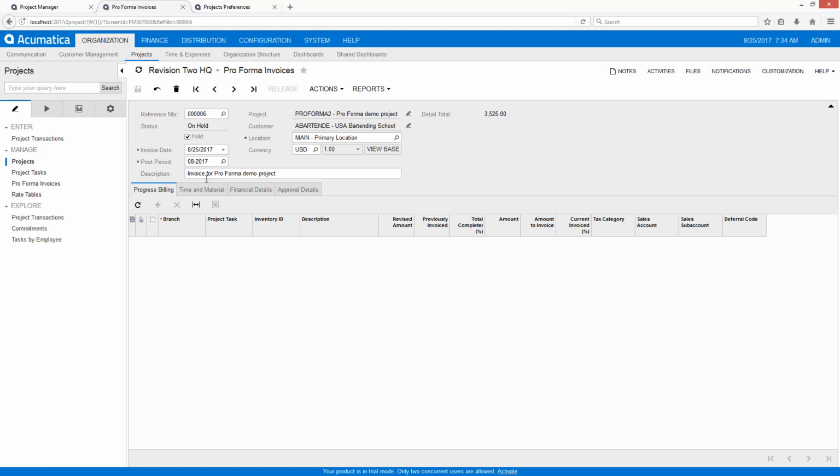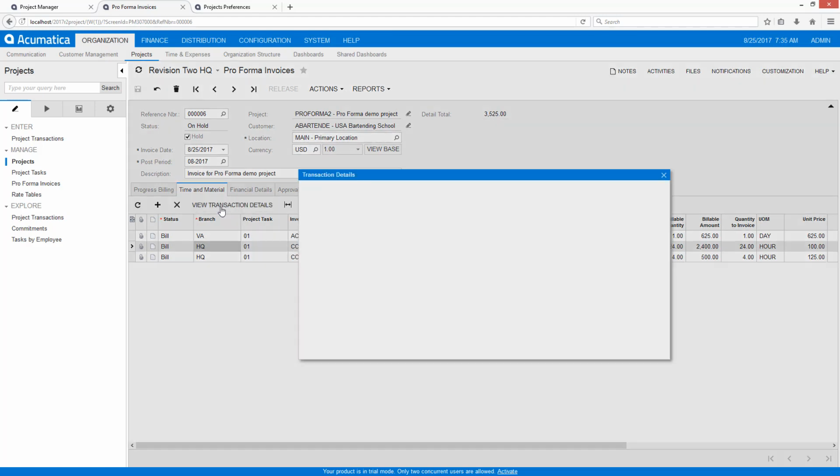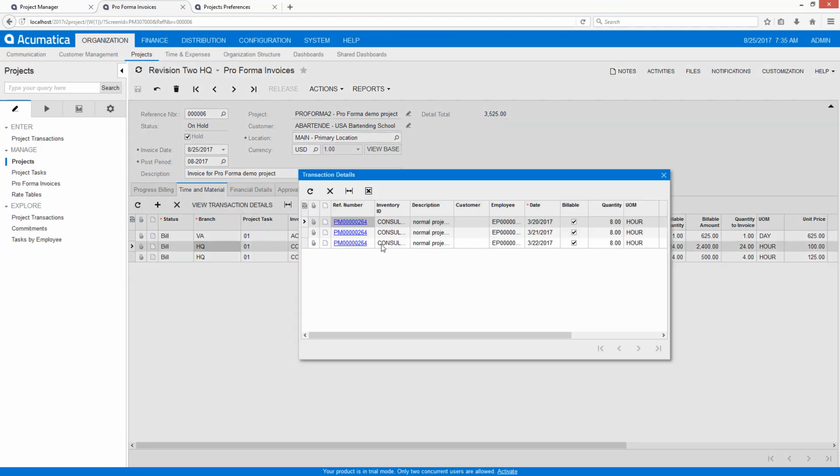In this example, I'm going to modify the lines that appear on my invoice to be consistent with client expectations. First of all, my project is running ahead of schedule, so I want to reduce some of the hours and postpone them for future billing. In this example, my billing rule consolidates hours, so I need to view transaction details to see all the details of my hours that have been billed. I'm going to delete one line, which is going to automatically cause Acumatica to postpone that until the next billing period.